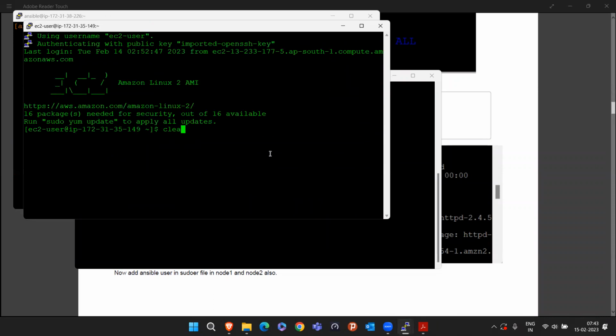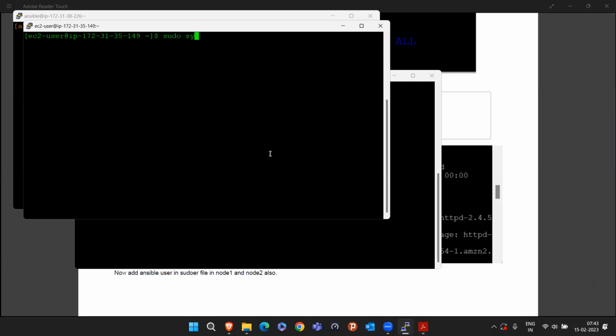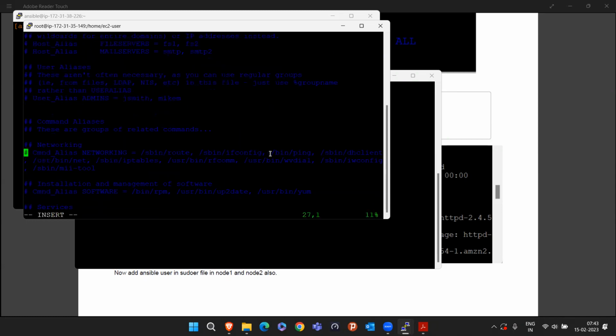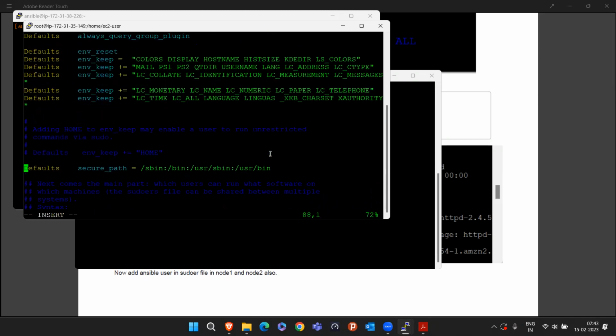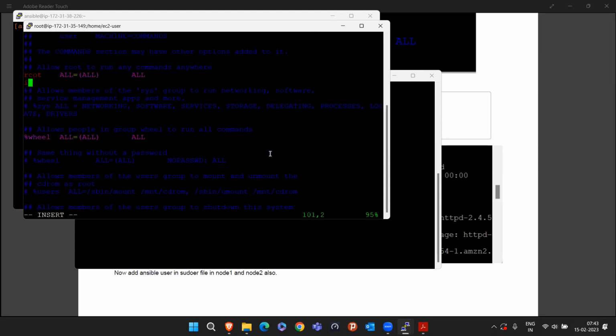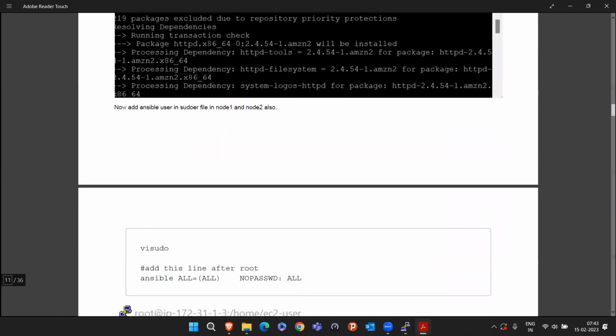Similarly, as the last step, we'll do node 2 also quickly. I'm directly going to the root user, sudo su root. Then here I am saying again visudo. Again, you have to find the root. After the root, you have to give again Ansible ALL=(ALL) NOPASSWD: ALL. Is it correct? Just a space was missing.